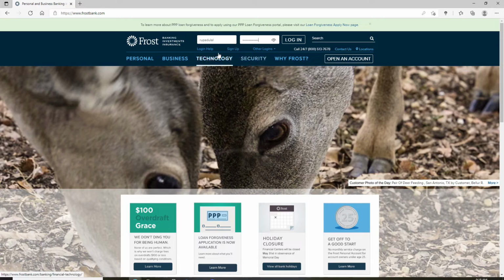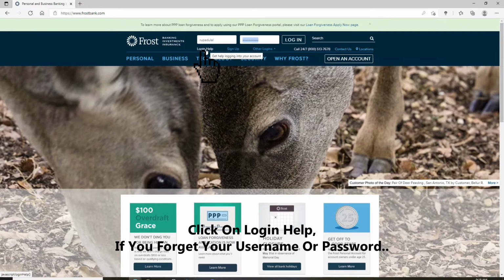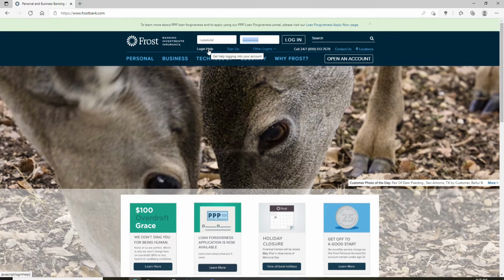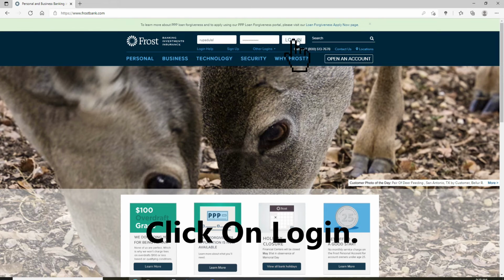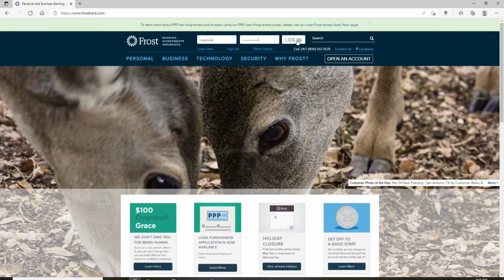If you'd like any kind of help, for example, in case you forgot your username and your password, you can click on this login help option right below the username box and follow the instructions to either look for your username that you've forgotten or to reset your password. Once you type in all the credentials correctly, click on the login button and you'll be logged into your Frost Bank account quick and easy.